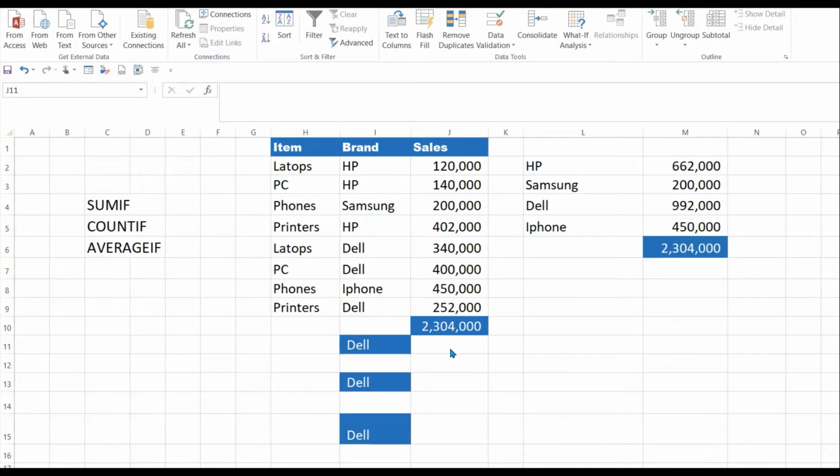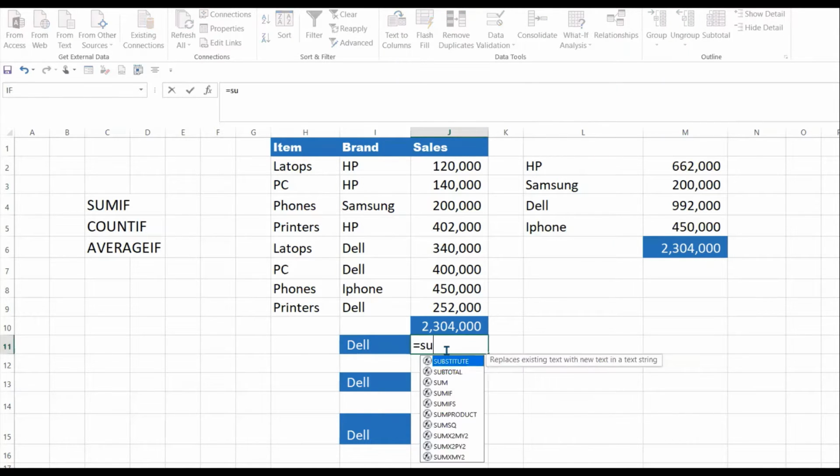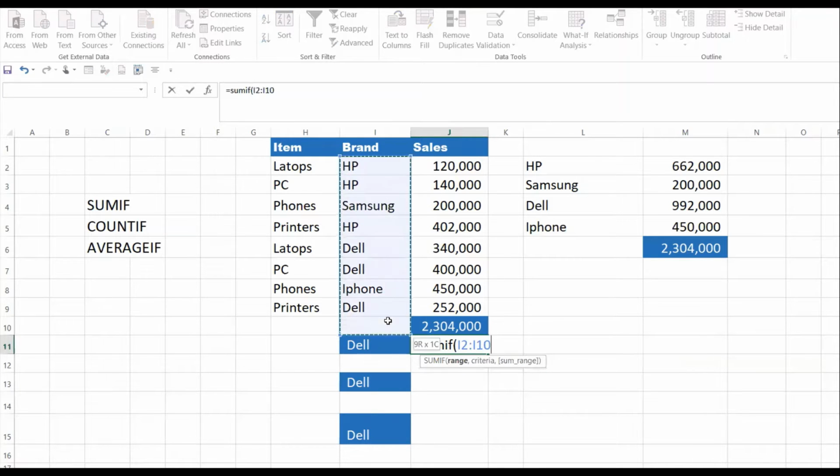SUMIF function. Now we want to get a sum of a given brand from this data set. To do that, we use the SUMIF function. So I put SUMIF, range, that's the range of the criteria. The criteria is what we are going to search for. The sum range, what are we going to sum? This is what we are going to sum.